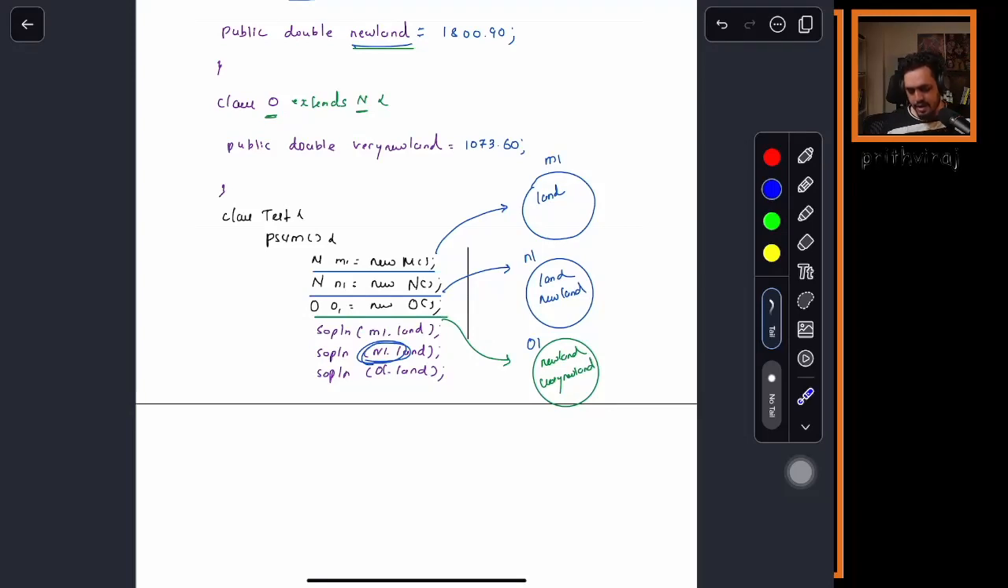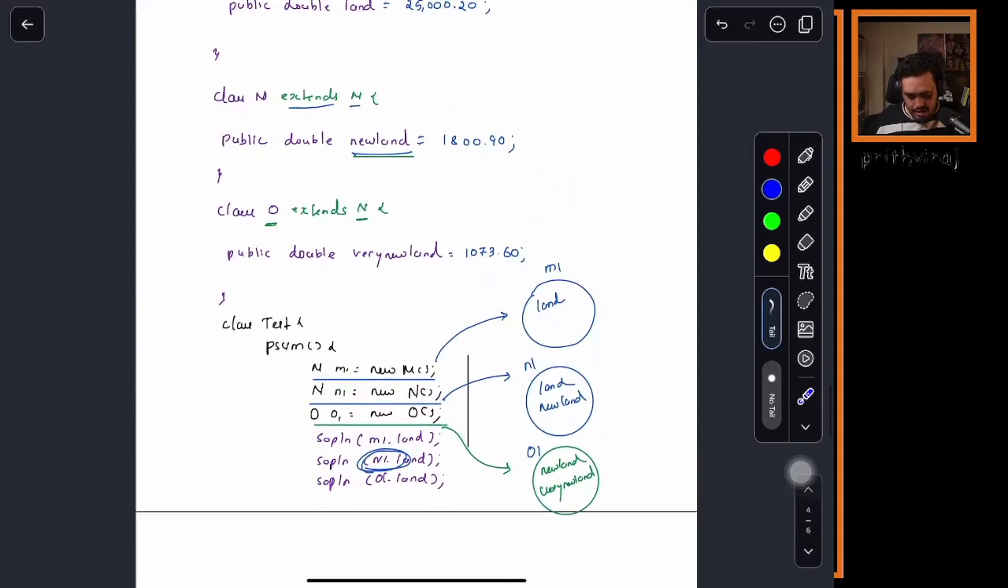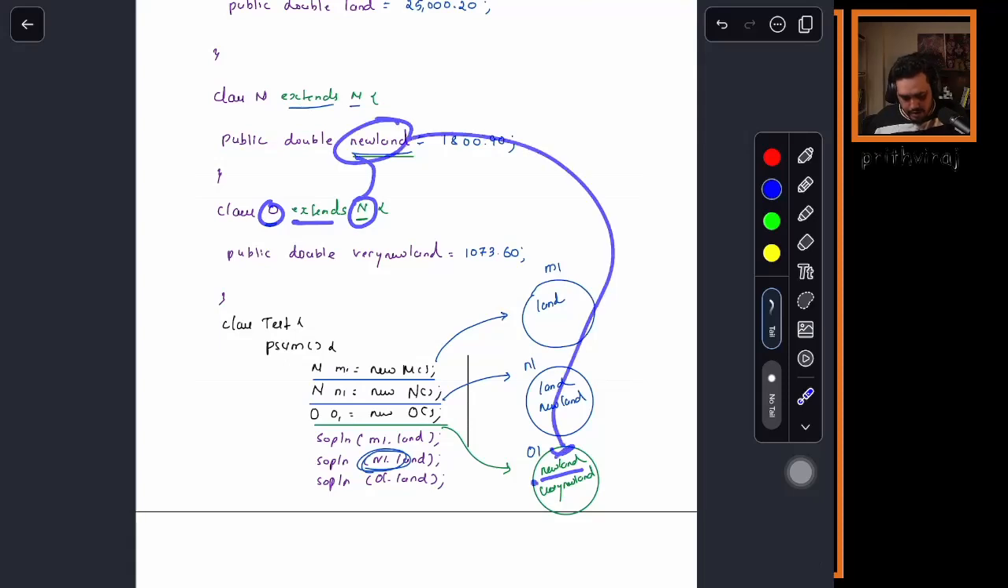See, we are working according to the definition. What is the definition? First, load members of superclass. What is the superclass for O? N. We loaded new land. Done. Next, load its own member, very new land. According to the definition we learned so far, am I doing any mistake here?